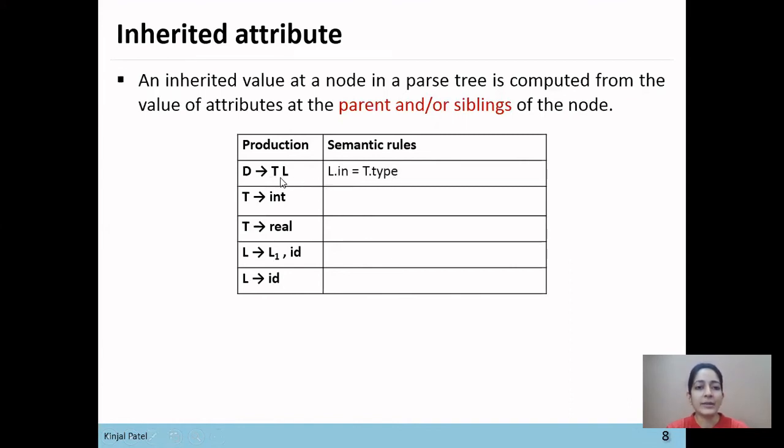Now here we have represented L with the in inherited attribute, and for T we have used the type attribute as the production rule is for declaration of type. Now, as we have already defined this T as a synthesized attribute, wherever we find T, we will use T dot type in the grammar. So T dot type equals integer.